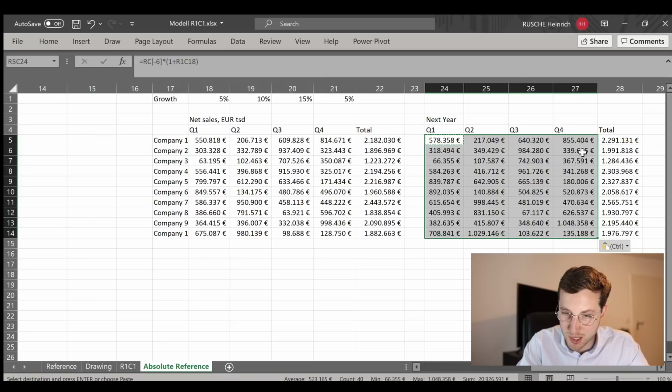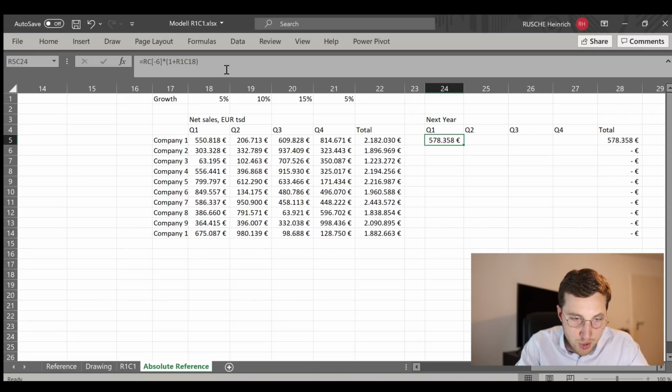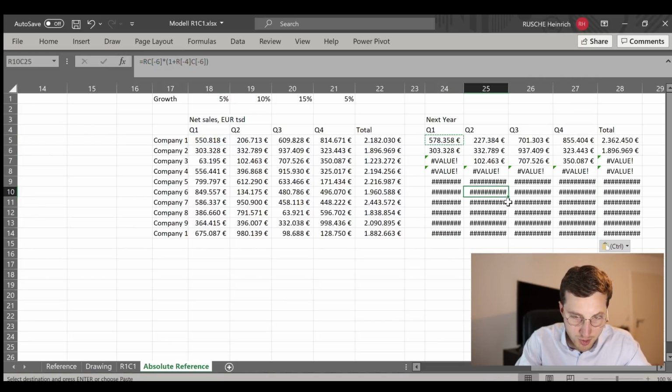Because, while of course it now gives you some numbers, it always keeps this 5% fixed. But what is also not the solution is just to highlight this as a relative reference. Because if we now copy this over, this also doesn't give you the right value because now everything changes, right?